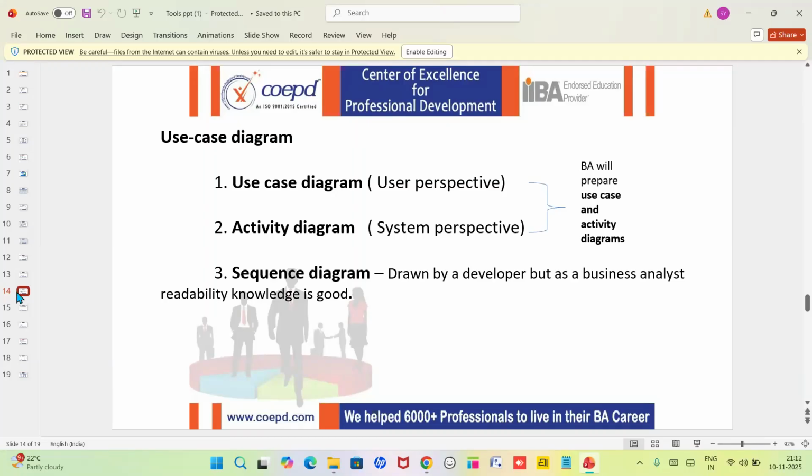So whatever the inputs you are giving to the system, for those inputs, how the system is responding, we can see through that activity diagram. Okay. So it shows the system perspective.